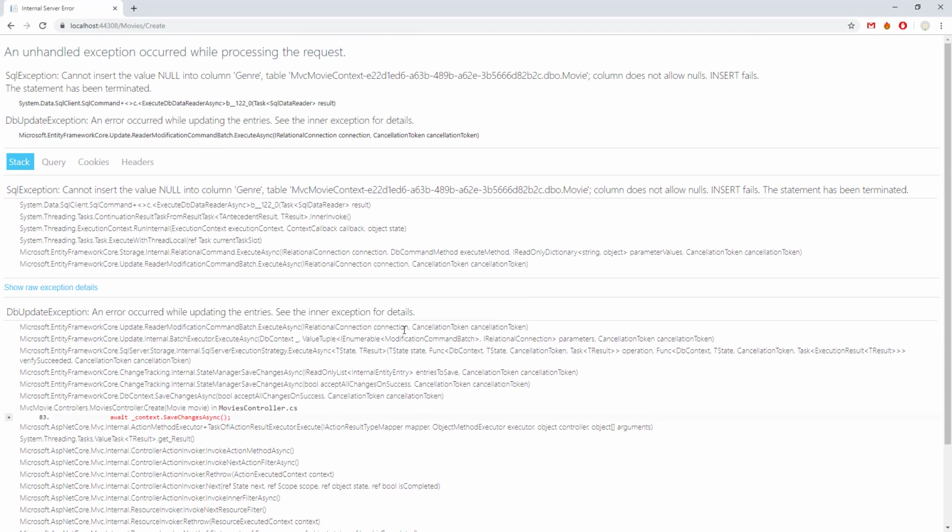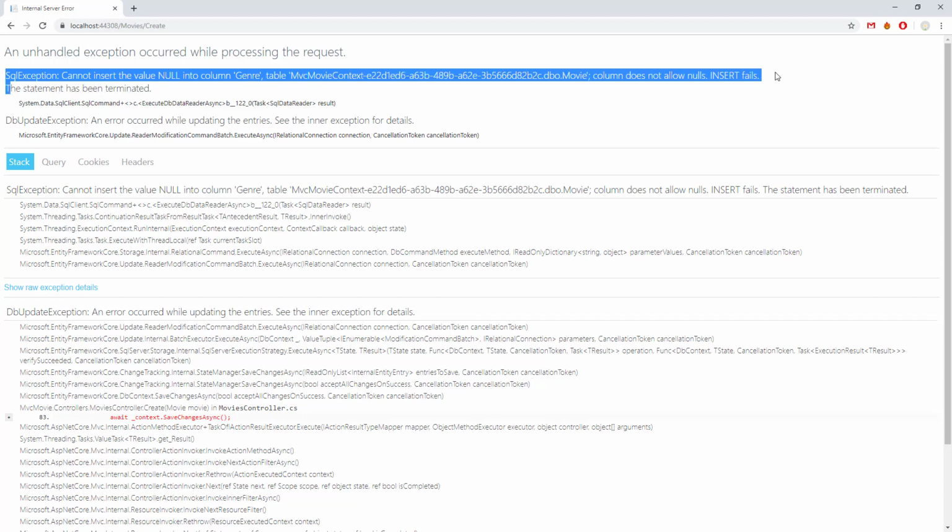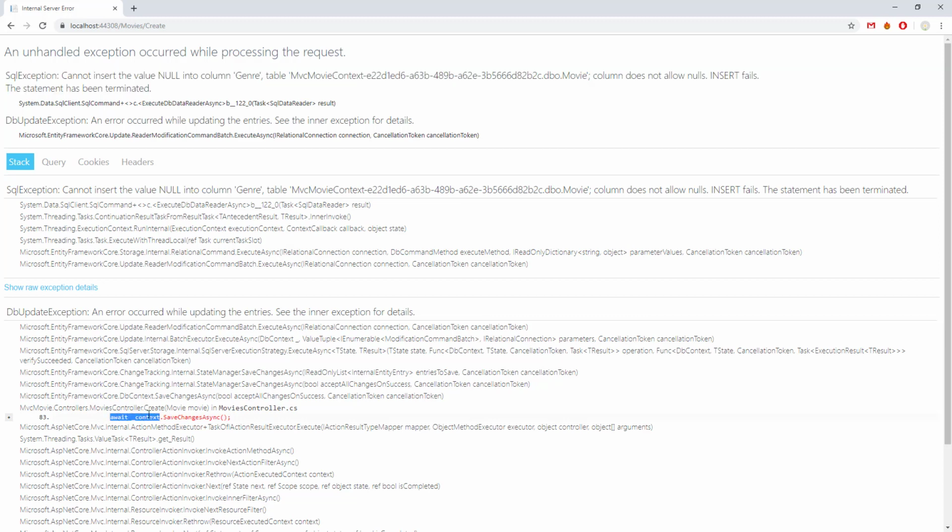data. I mean, once you see it, you're like, okay, what happened? You see 2 points here, point 1. SQL exception: cannot insert the value null into column Genre. Column does not allow nulls. Insert fails. Rather good SQL exception. So the statement is terminated. So once it is terminated, our problem is here in the await context.SaveChangesAsync.